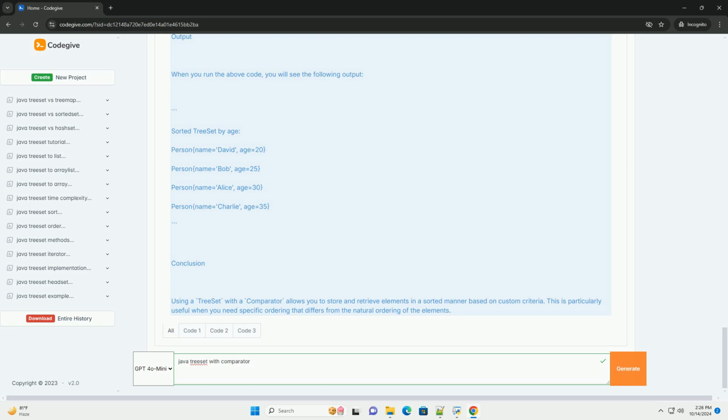Output. When you run the above code, you will see the following output. Conclusion. Using a TreeSet with a comparator allows you to store and retrieve elements in a sorted manner based on custom criteria. This is particularly useful when you need specific ordering that differs from the natural ordering of the elements.